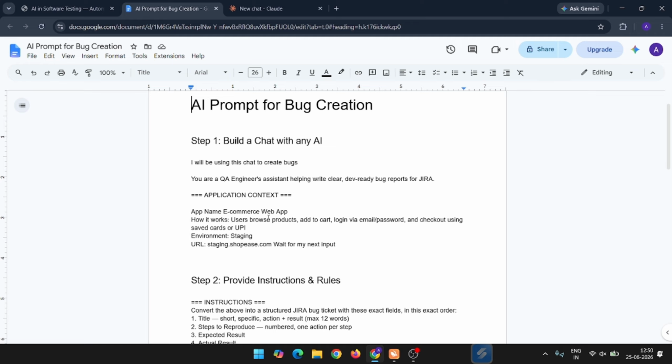The first step is that we have to create a separate chat, okay? But you guys can use any of the AIs. So I'll be taking Claude here. It's not like you have to use Claude, it's your wish. So the first thing, we have to build a chat, and once you create a chat, you guys have to give this particular prompt. See, I have simply mentioned that I'll be using this chat for bug creation.